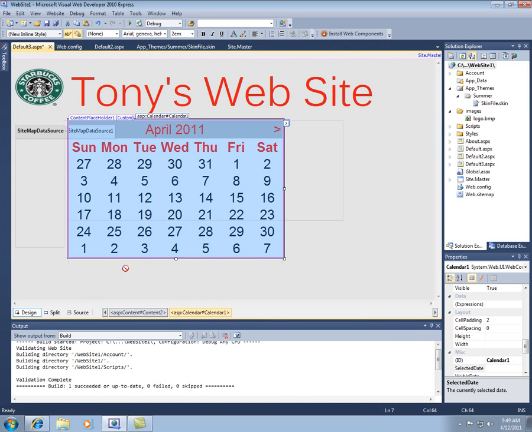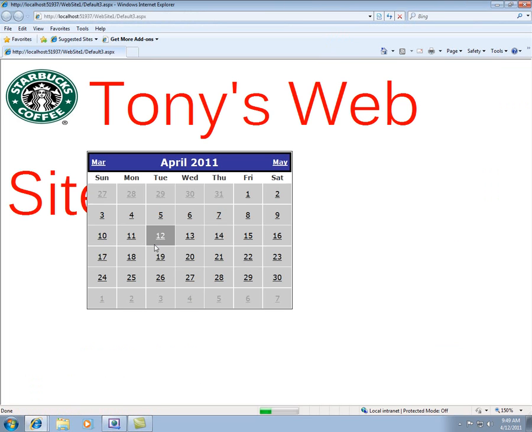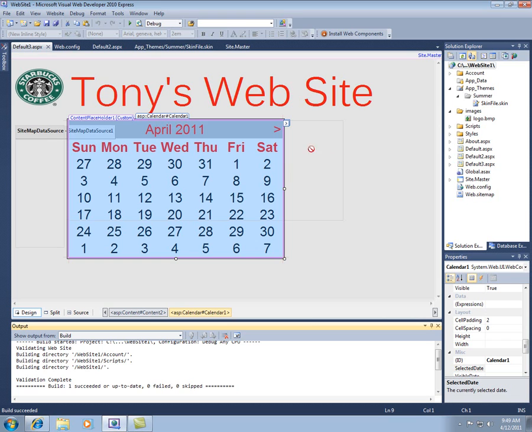When I look at it in the design view, I actually don't see it here. But when I run this, when the server jams all this stuff together, the formatting of this calendar has picked up the formatting from the skin file. So any calendar I create from now on within this particular project will pick up that formatting.